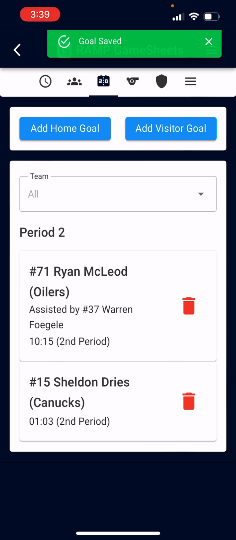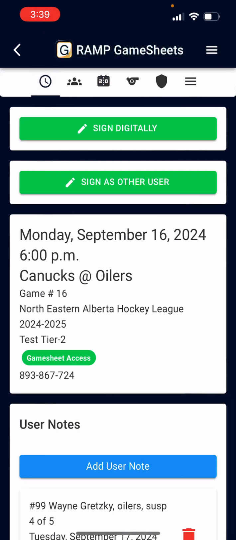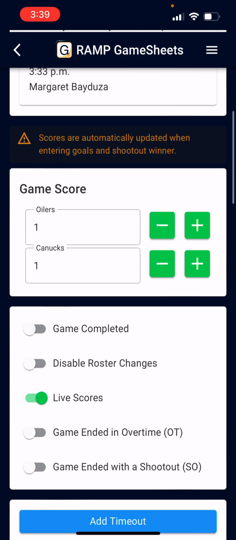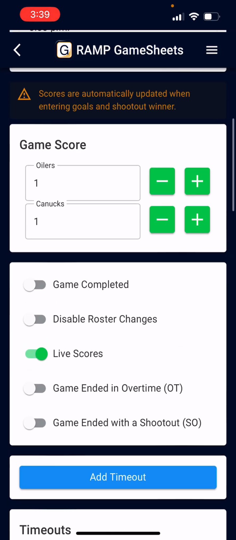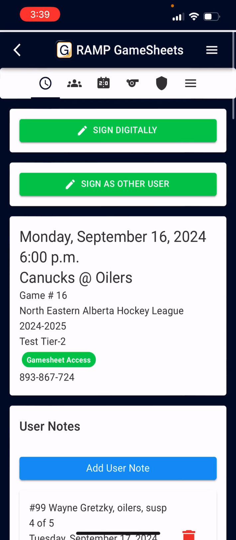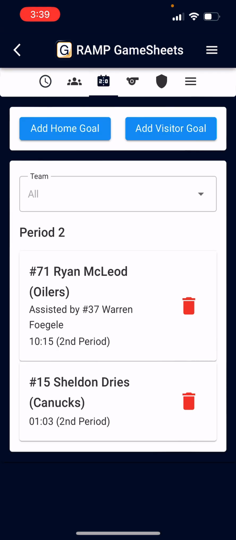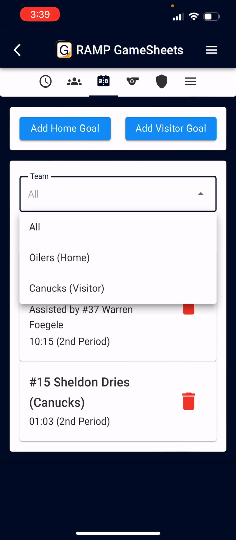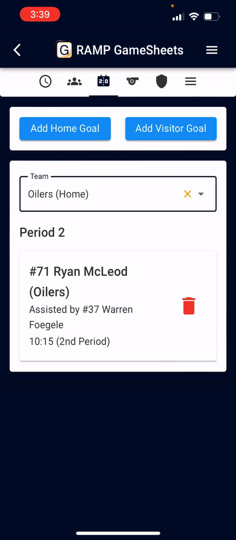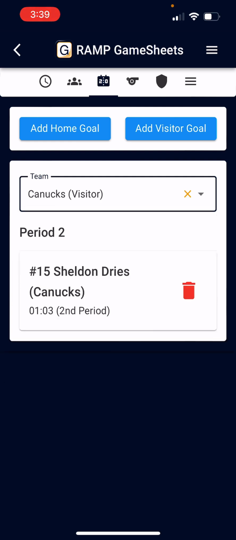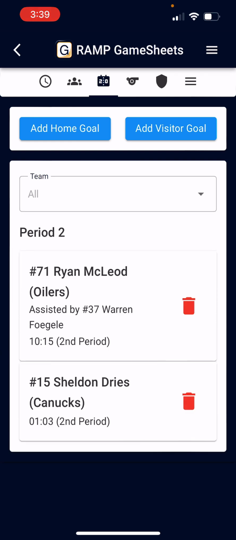So it's 1-1. If I were to go back over here to under that clock symbol, remember I said the game score updates. So every time I put in a goal, it updates that. If you have a lot of goals and you want to check them, you can sort this. You can have just your Oilers goal, your home goals, just your visitor goals, or all of them. If it's all of them, they show them in chronological order.